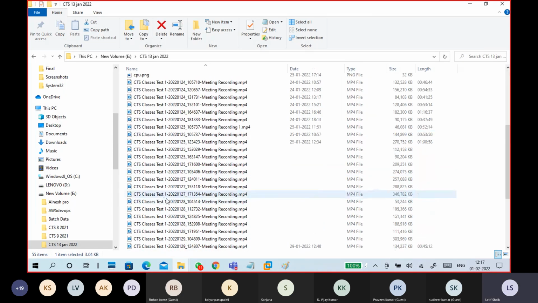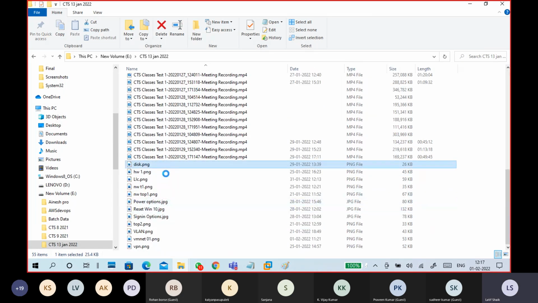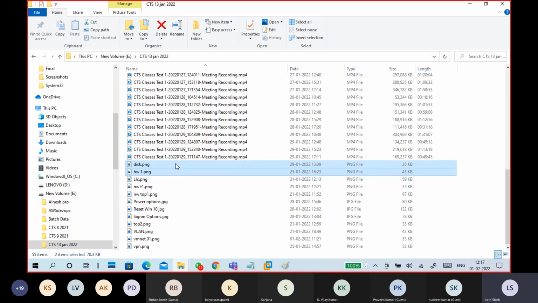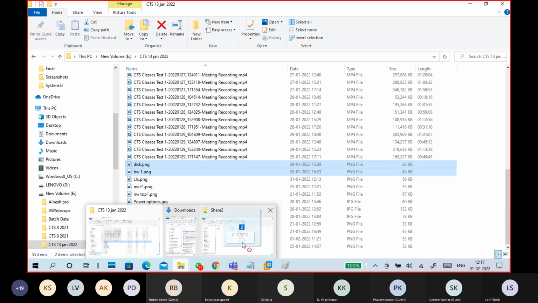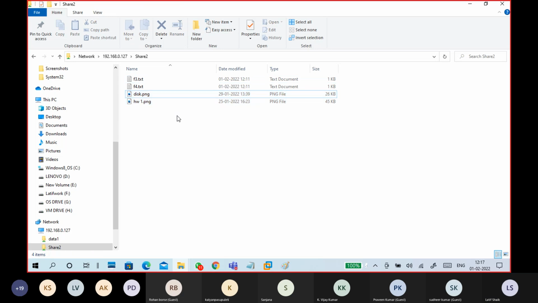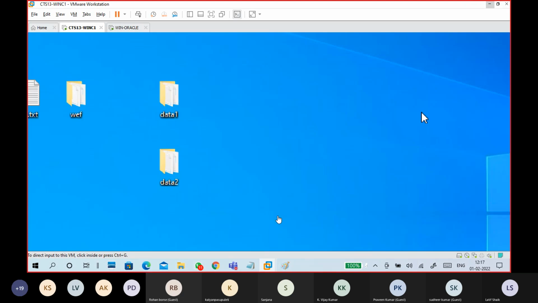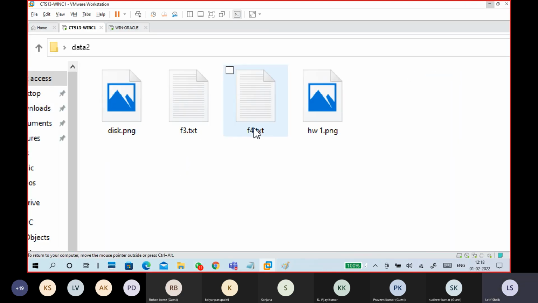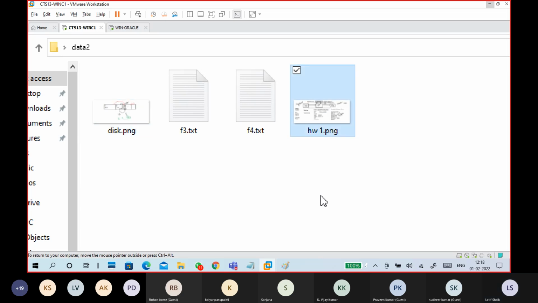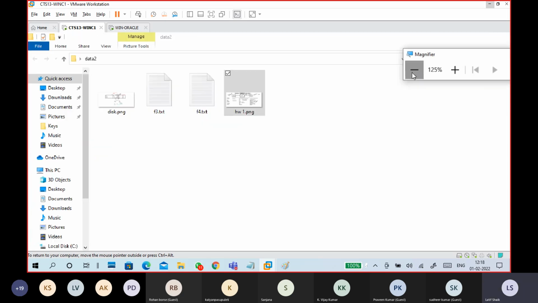So what I'm going to do is put some pictures, two pictures. Just copying and pasting into share 2. So what happened? From my physical PC, I put two pictures into share 2. Now verify from your virtual machine, the other machine C1. Check it, did you get these pictures or not? Like this, see, you got the pictures. So that is this practical.